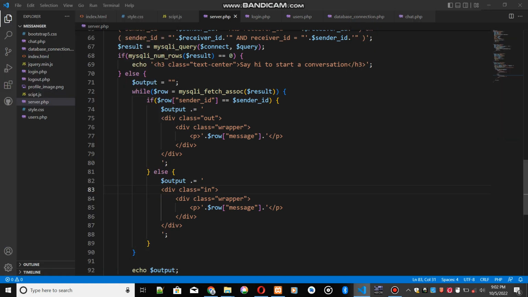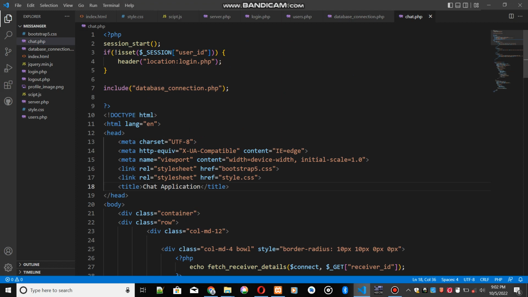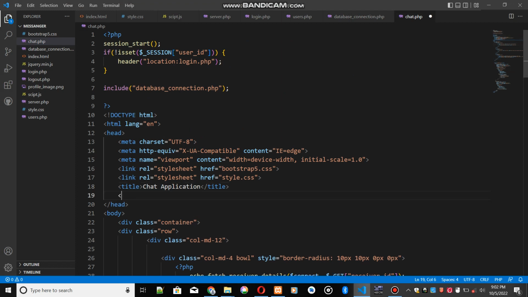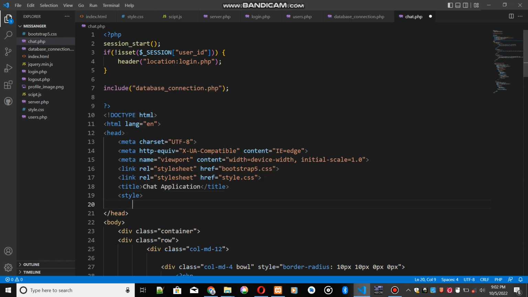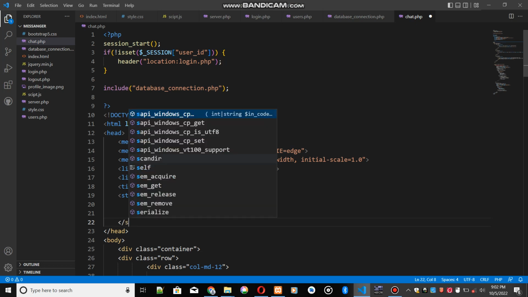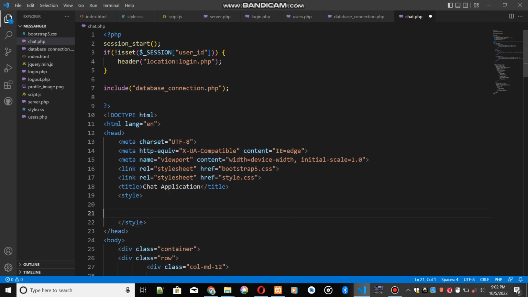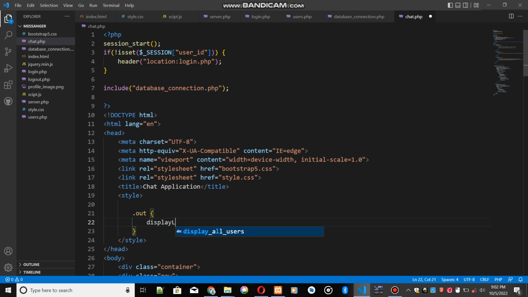So let's go to our chat.php file and then style. We are going to be using internal styling, to do this time around. So just here, close style. So the first thing we need to do is to grab the outgoing message. So .out, which is the out class. First set display to flex, and that's pretty much all you need to do to the out class.